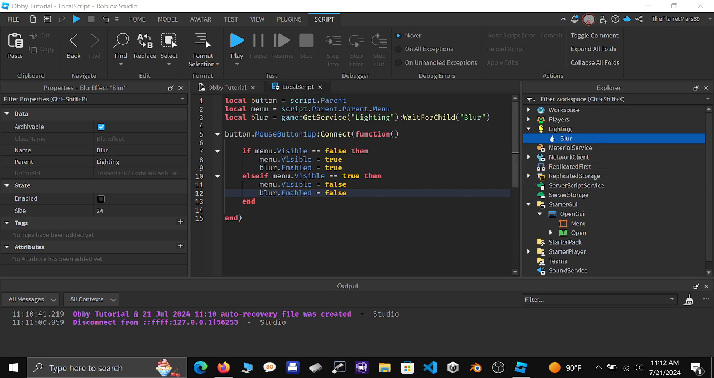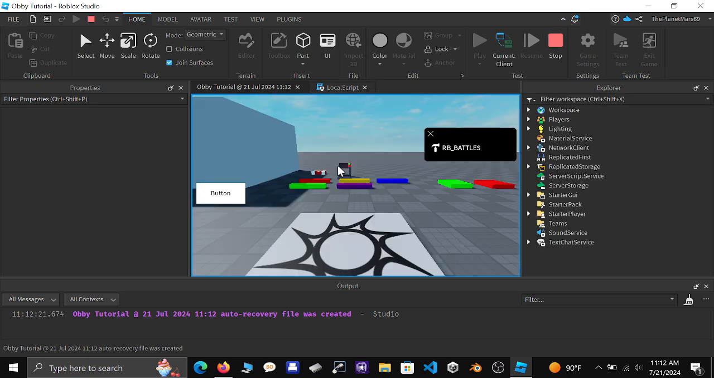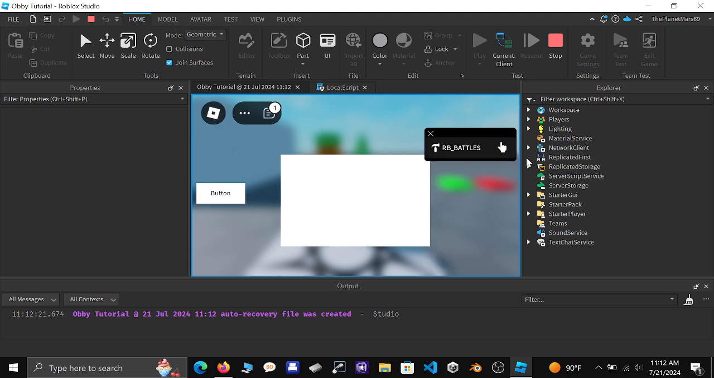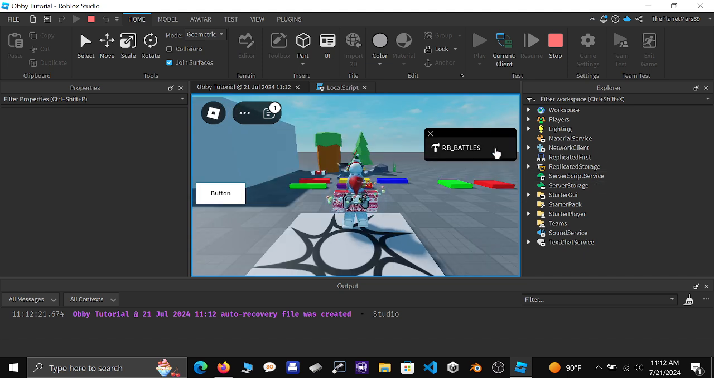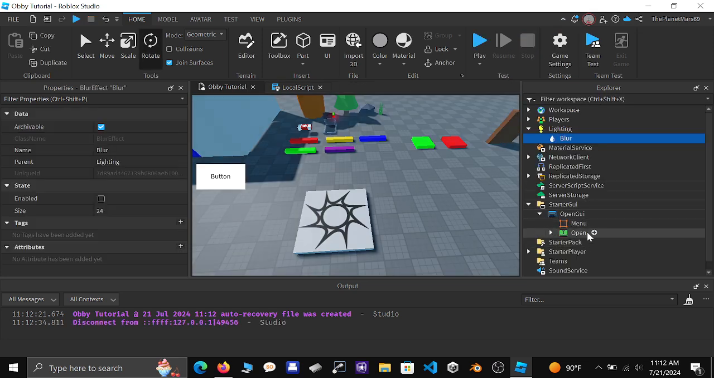Alright, now, as you came here to see, again, we're going to check if the blur works when I click this button. Boom, the blur works. When I click it again, it disappears. Great. Now, let's go and make it so they're separate buttons.